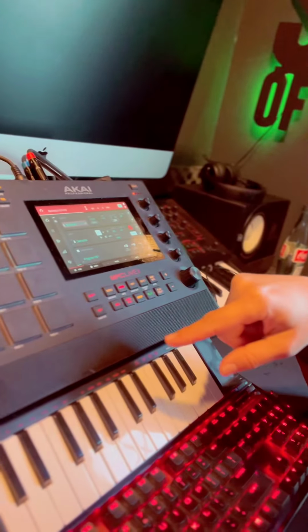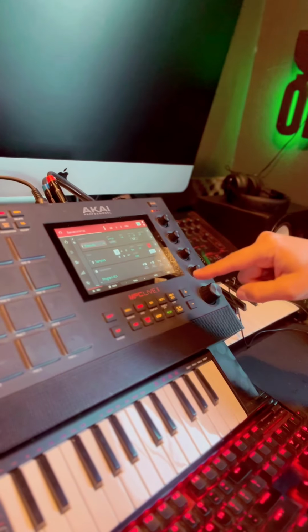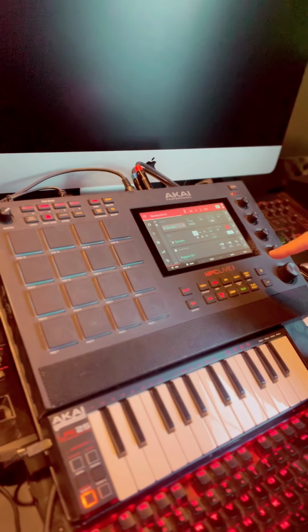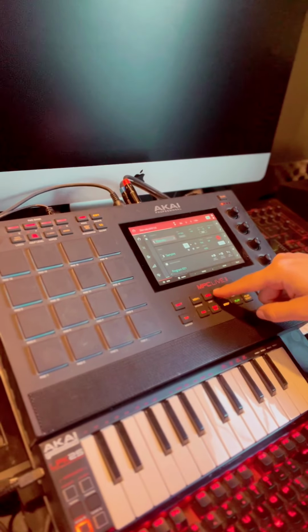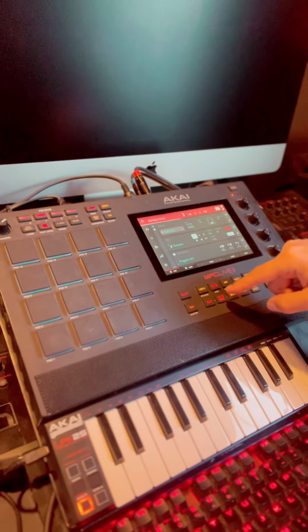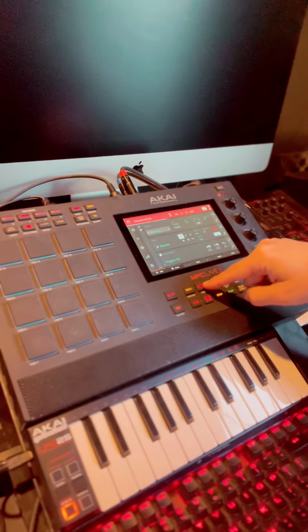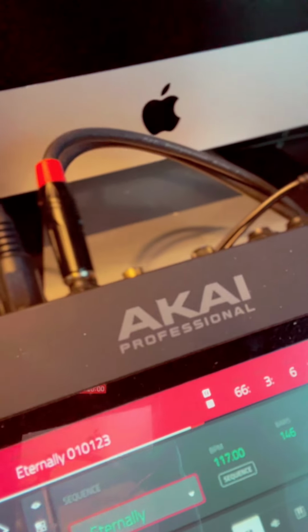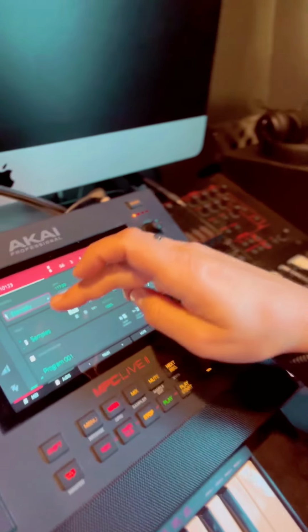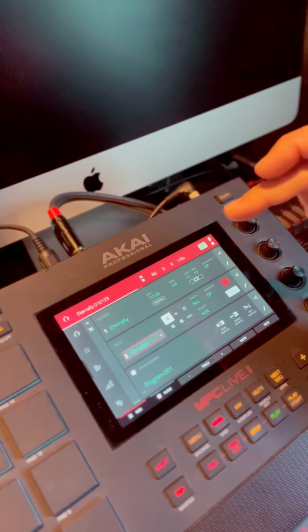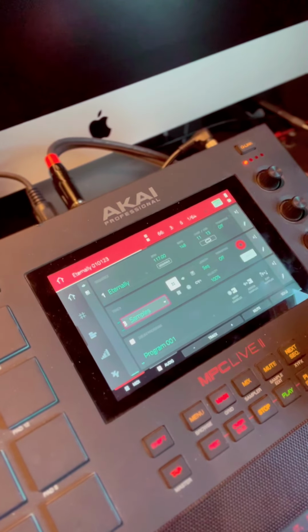And if we turn around, you can see this is what I'm talking about. Right here, I have a song that I made a while back. It's called Eternally. I don't know if you can see the name right there. There, Eternally. So that's the name of the project. Basically this is arranged with different tracks in it.